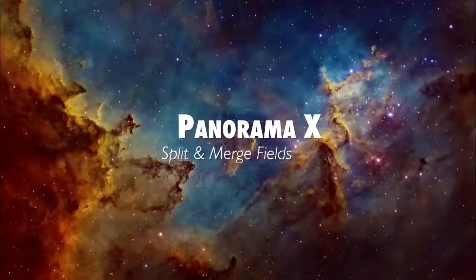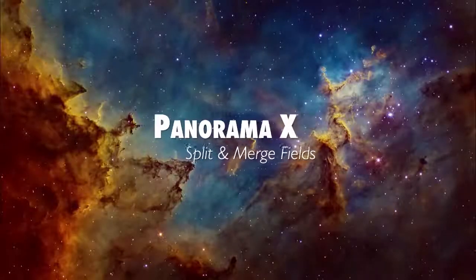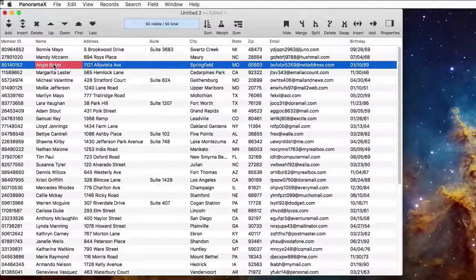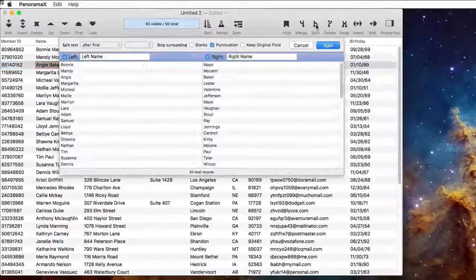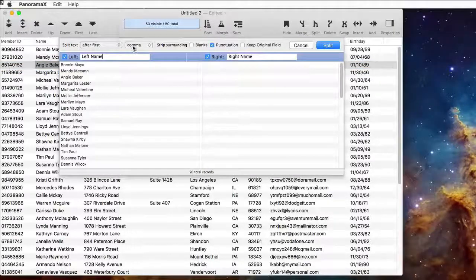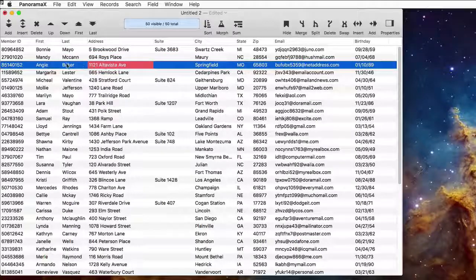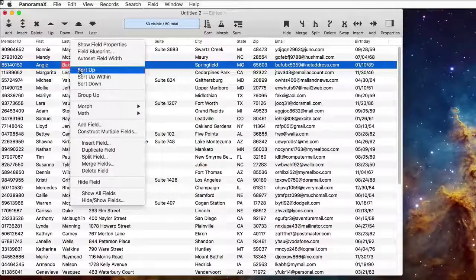Panorama lets you split or merge fields at any time, even when a database already contains thousands or even millions of records. For example, if I want to sort this list by last name, the name field needs to be split into separate first and last name fields. That is easily done. Now I can sort by last name.